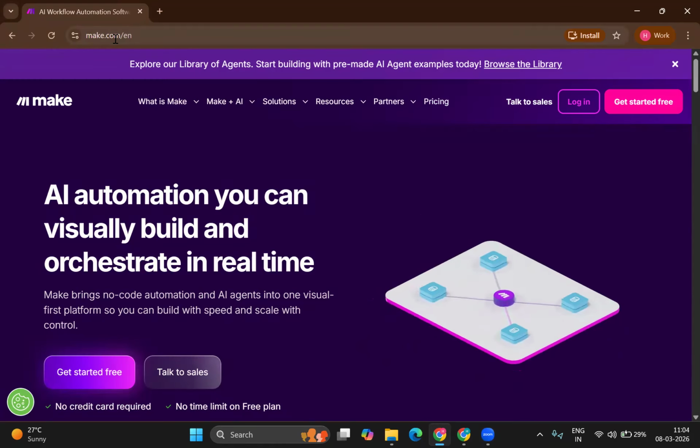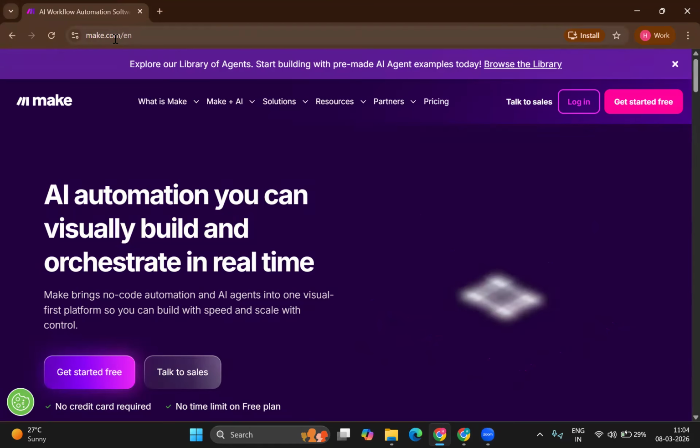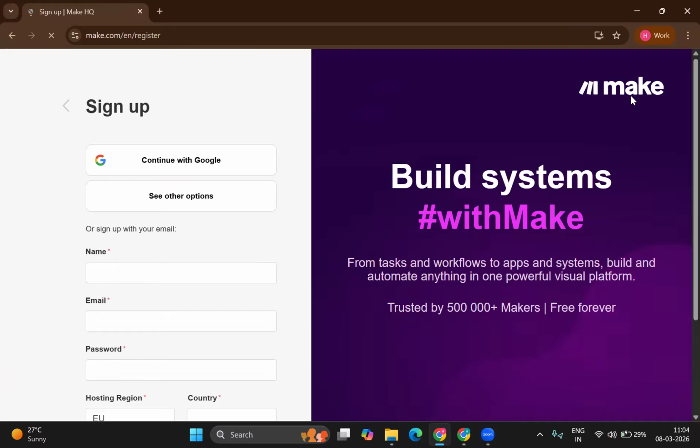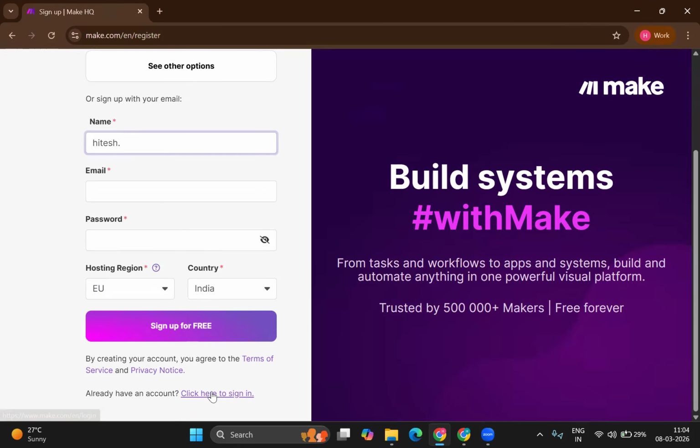Now, to build AI agents over here, there are a couple of things you need first. First, you require a Make.com account. So my recommendation would be to go ahead, get started for free, and make an account for yourself. Just sign up with the regular process. I have an ID, so I'll just log in with my existing ID and sign in.